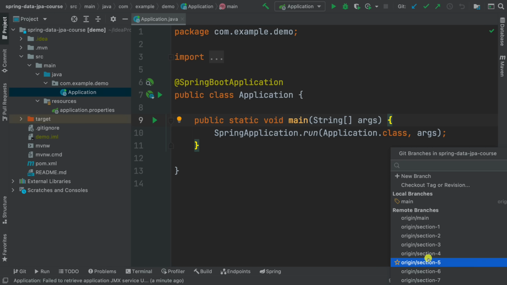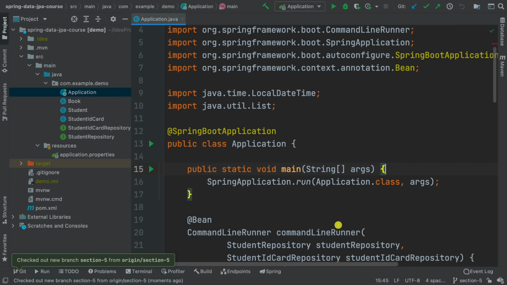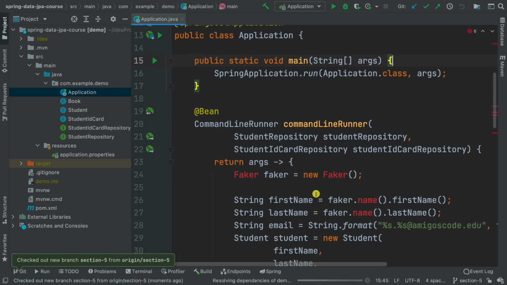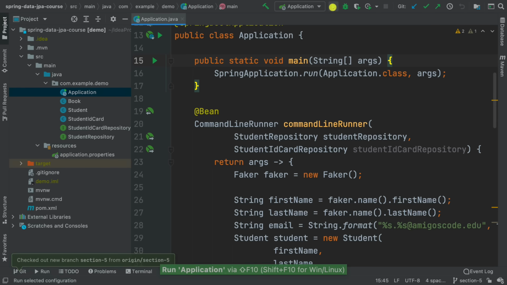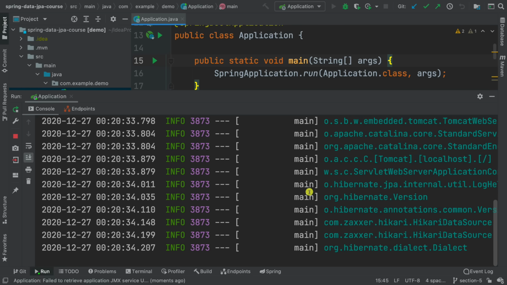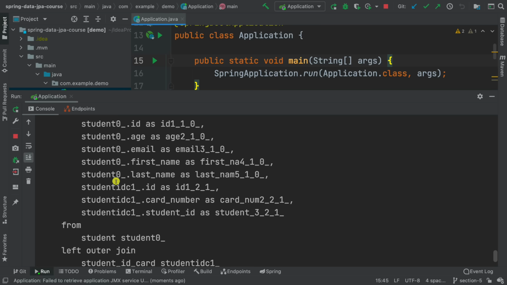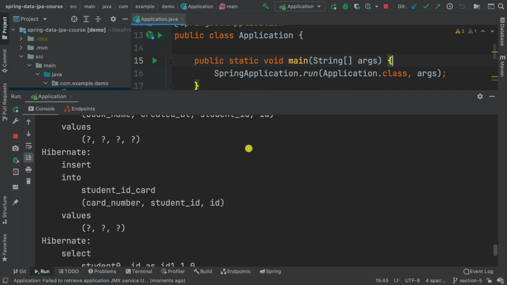So here, let's say that I want to check out this branch. So check out section 5. And you can see that immediately we have a bunch of new code. So it's just resolving dependencies. There we go. And now if I start the application, this time it might take a while and you should see a bunch of logging. And there we go. So you can see that's some SQL and there you have it.